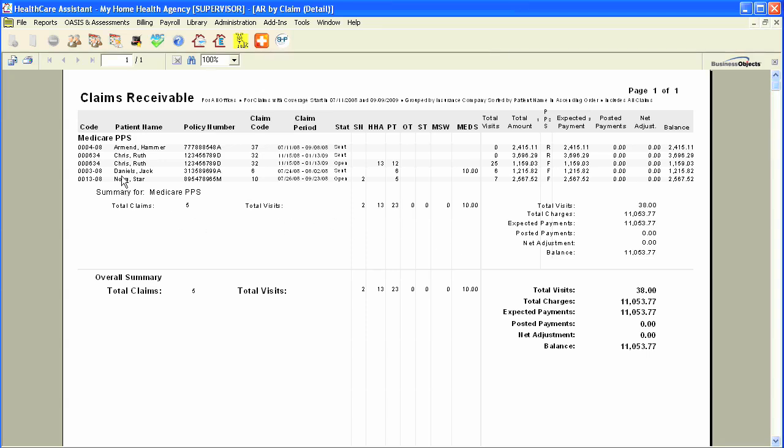This report will show you the patient's code, the patient's name, the policy number, the claim code or claim number, the claim period that you are billing for, the status of the claim, whether it's sent, open, and also any visits per discipline that are associated, and also medical supplies. The report will give you a total number of visits, a total amount for the claim, and also the type of claim if it was a wrap or final claim. It will give you an expected payment amount and any posted payments, adjustments, and the remaining balance left on the claim.